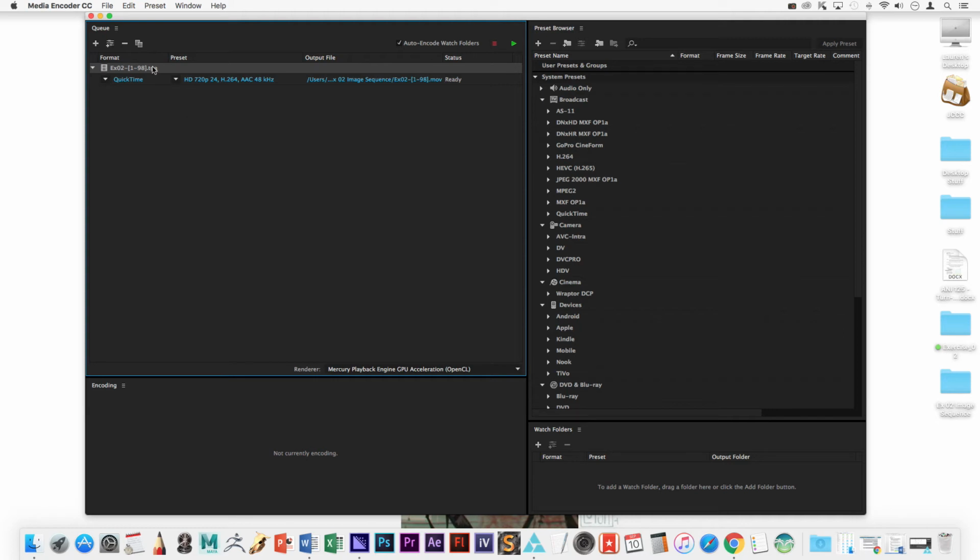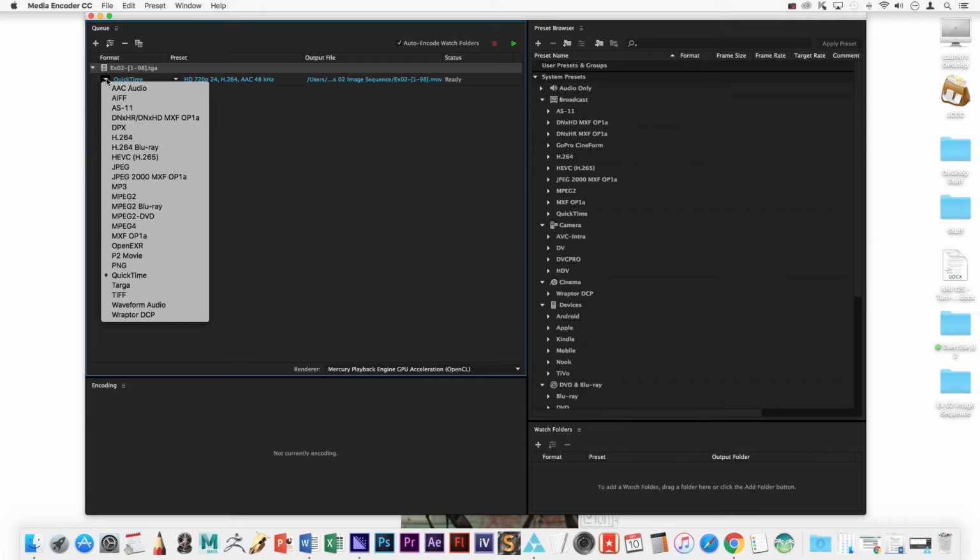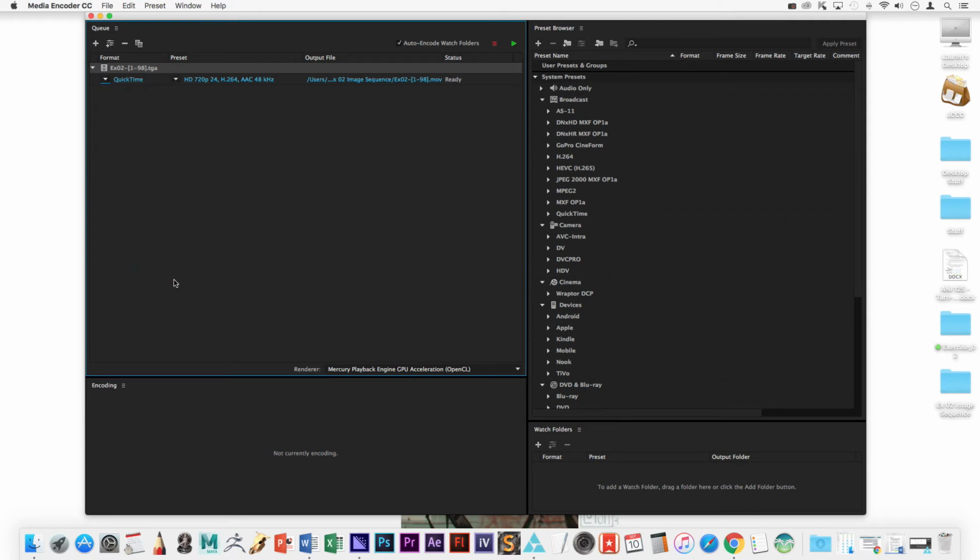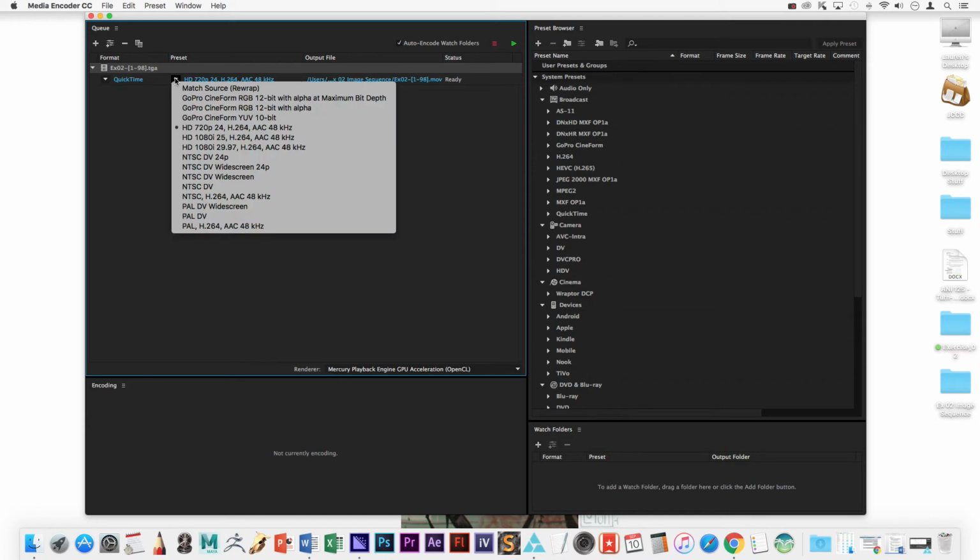Now, underneath this are 3 options. The first one asks what you want to export as, in this case a QuickTime. Once I've made that selection, the second blue option is going to ask what kind of encoding settings, presets, I want for that QuickTime. In this case, I want HD 720p 24, H.264, etc. Basically what I would have asked Toon Boom to export if it were so capable.